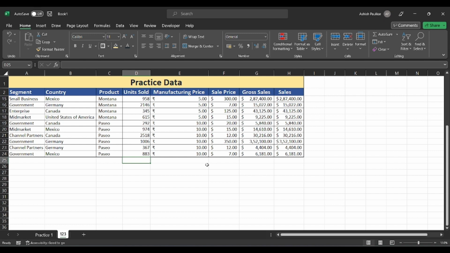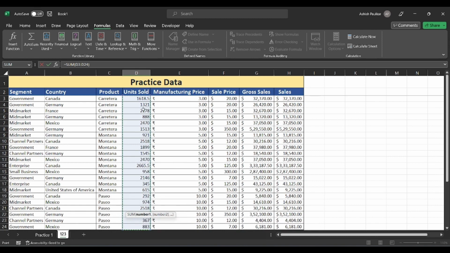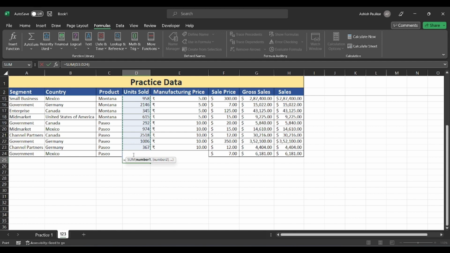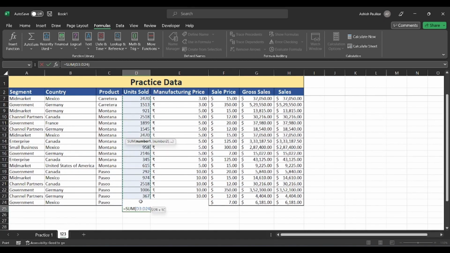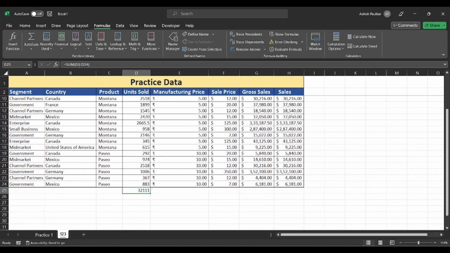So what we will do is go to the cell where we want the result. In Formulas, the auto sum option is available. You can click on auto sum, and it will directly select all the cells that it thinks can be summed up. It has selected from D3 to D24. We can manually select the cells which we want, but now again we will select all of D3 to D24. The result is here, and you can see the formula is there, SUM D3 to D24.